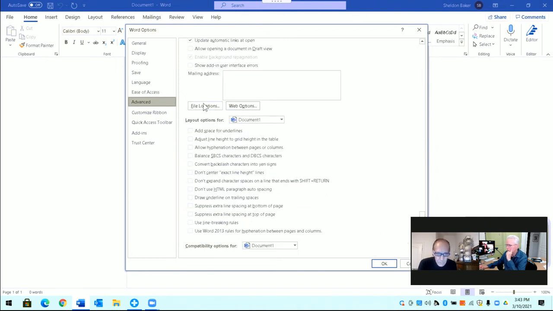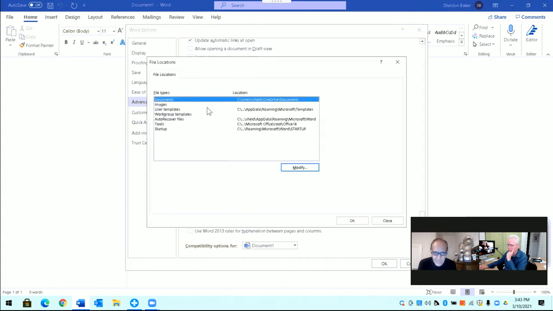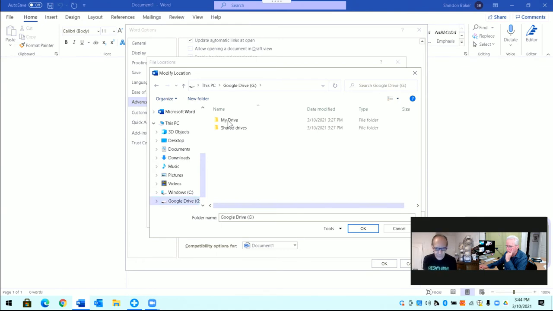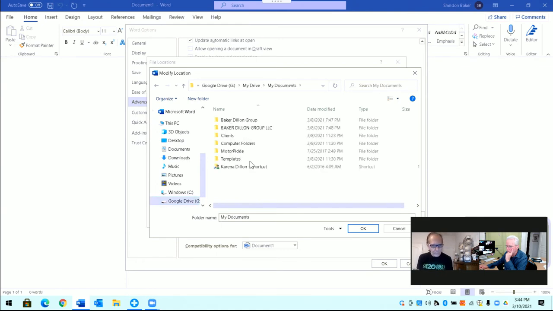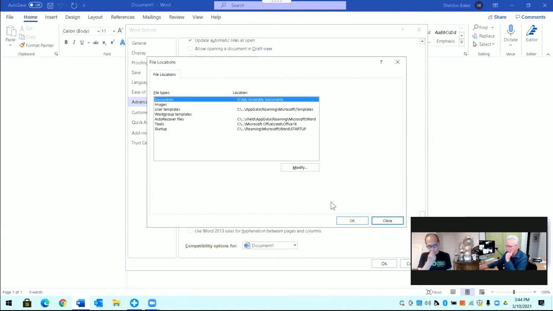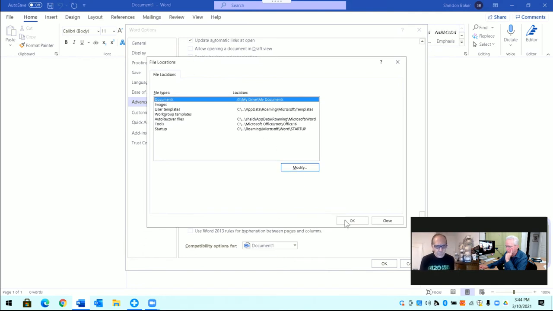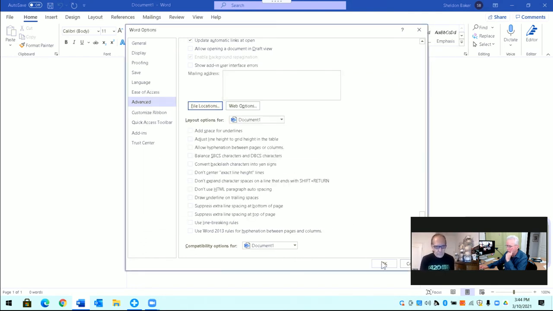There it is. It was grayed out just because I didn't have any document on screen. Okay, so this Documents and OneDrive only exist on this line. So we'll modify that and go to G, My Drive, My Documents. And that'll do it. Go right back in and make sure that change stuck.